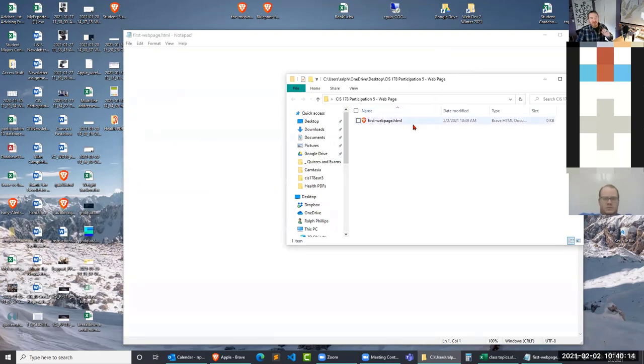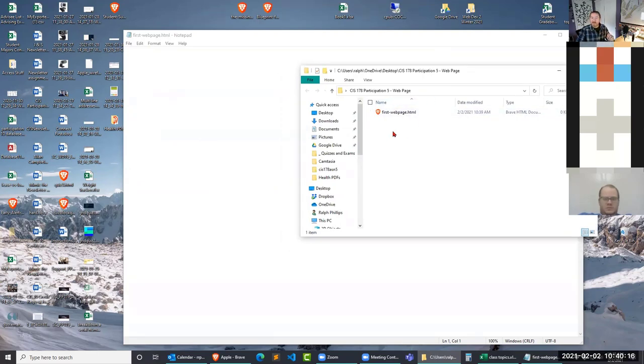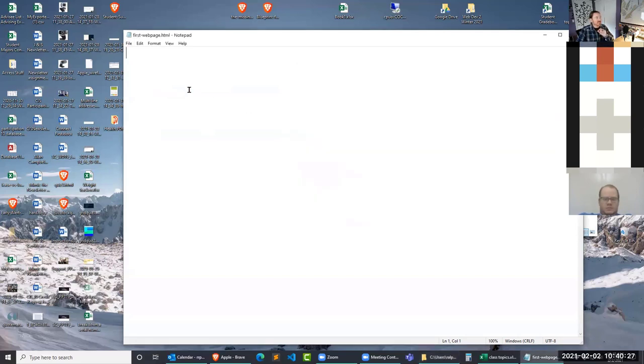Cool. All right, so I'm still going to keep this little folder display open just so you can see what's happening here. And you can see on my file, it's going to be pretty small. It's 0 kilobytes in size. My file is 0 kilobytes because my web page is blank. It's empty.